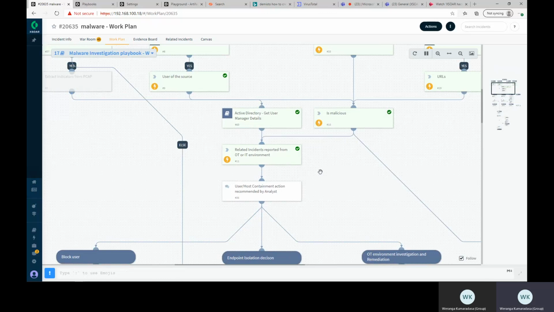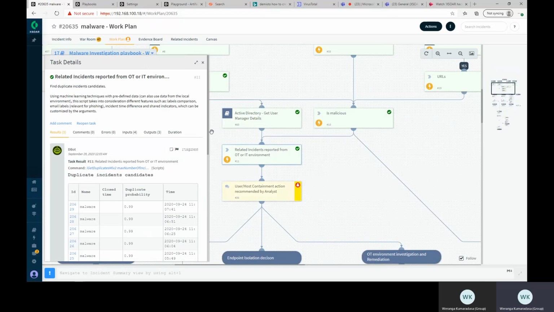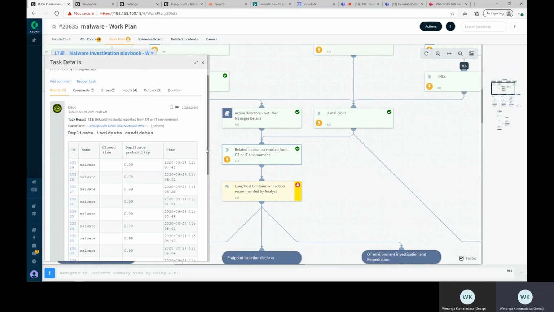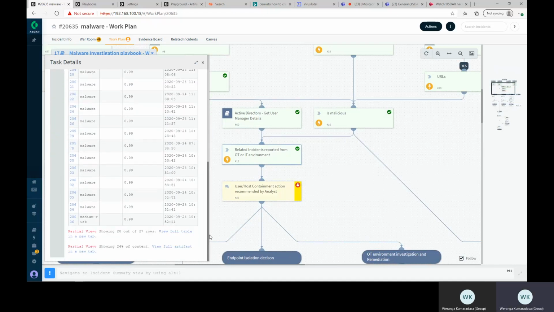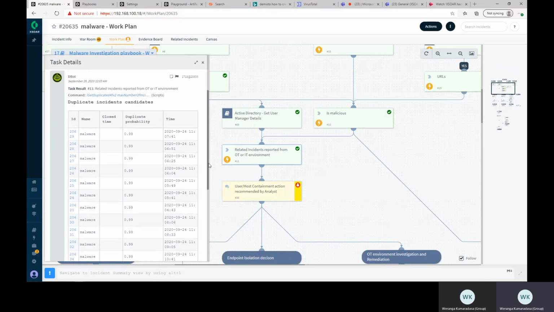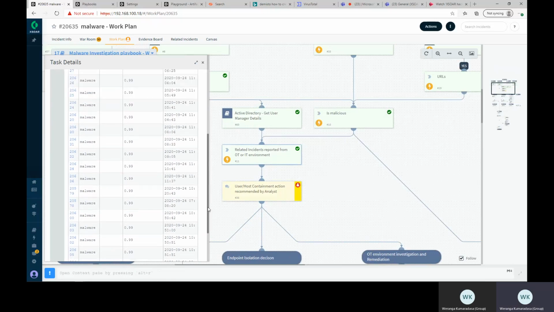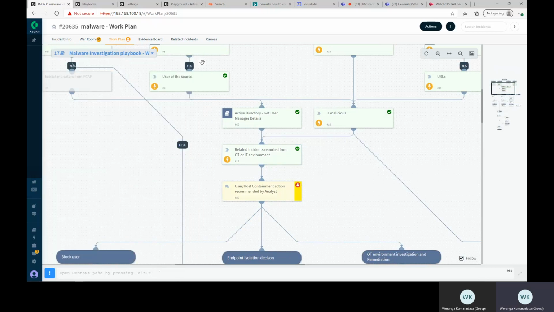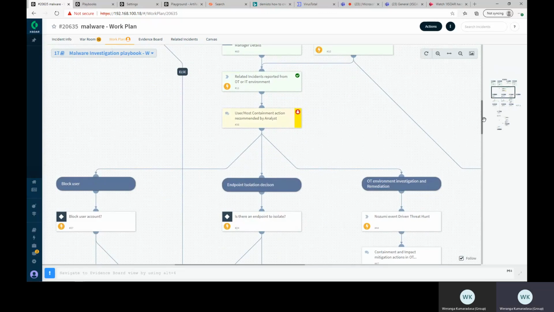Okay, at this moment, we are expecting the analysts to go through the available indicators and the similar incidents that have been generated. Now, I believe we have found a lot of incidents that are similar, and it's because I used this specific alert to generate these incidents in the lab environment.